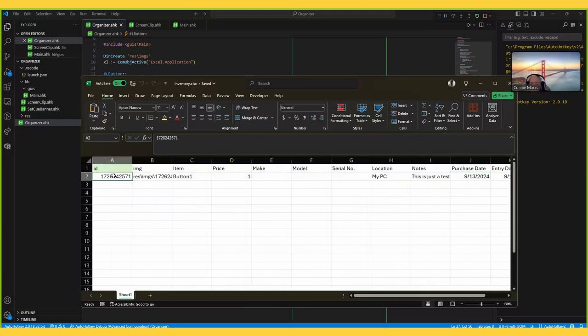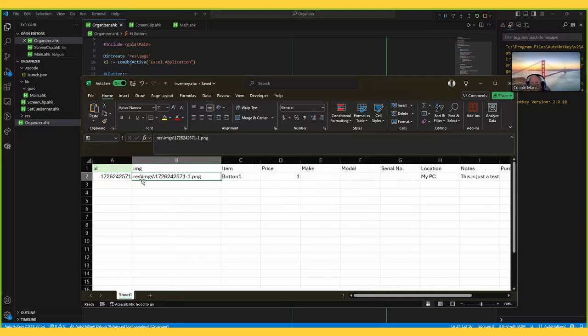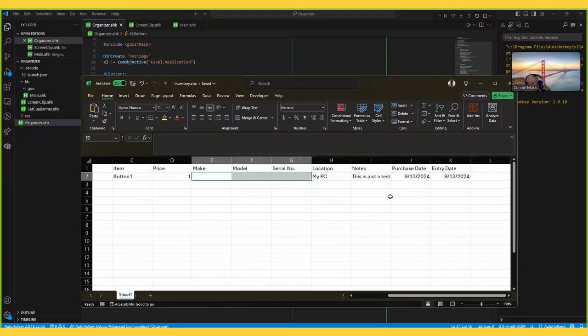So the ID was done. The image there, that's my folder. Now that folder right here, should it be the full path? I think it should be the full path, right? I think so. The image, right? Then the name, the price, I left some blank, the location, that's fine.